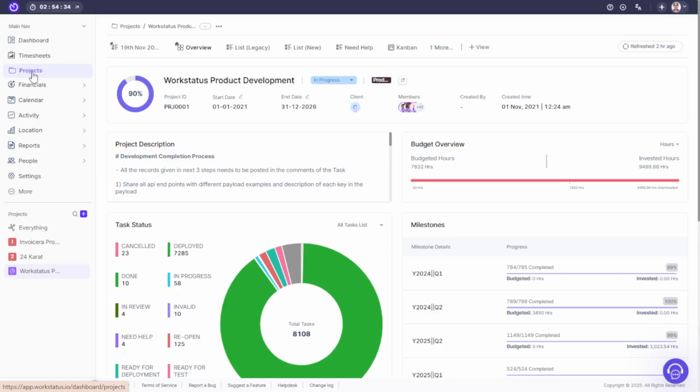In this video, we are going to understand how the listing works inside the project section. For that, you have to select the project from the side navigation bar and then come to this specific screen. Once you are on the screen, you will be able to see that we have two types of listing, which are List Legacy and List New.